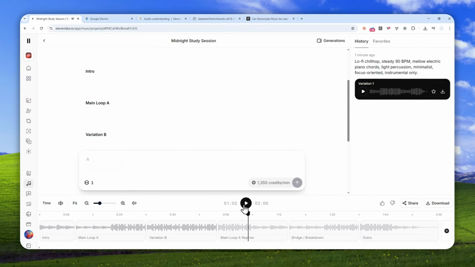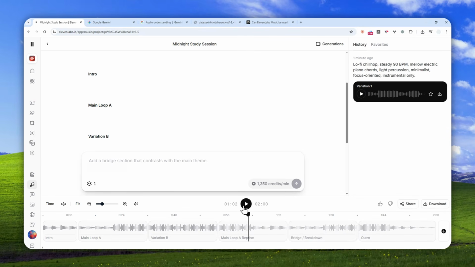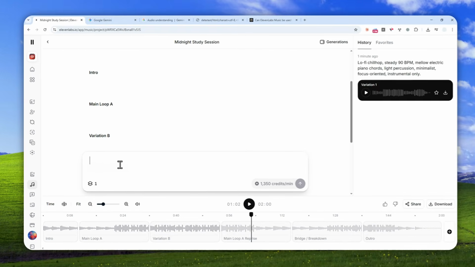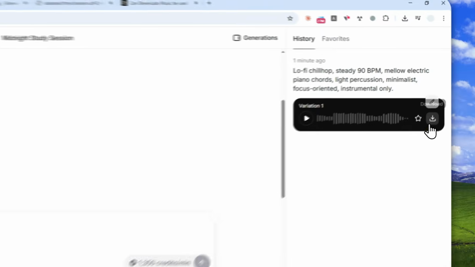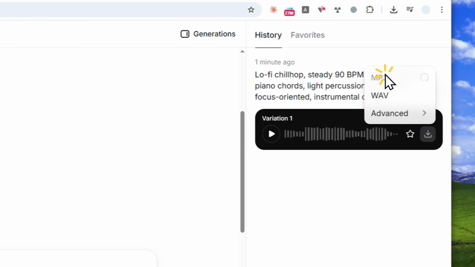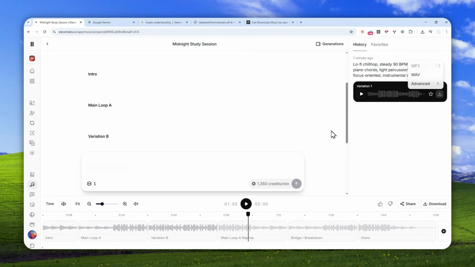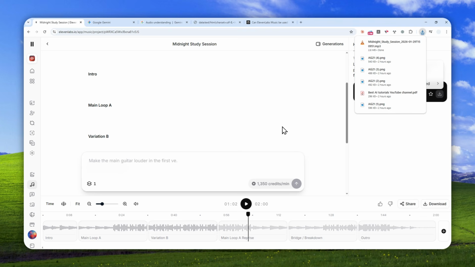Okay, that's quite decent. Now, of course, if you don't quite like the result, you can always ask AI to modify the music. But if you like it, you can download the music to your computer, and then you can use it on your video project.